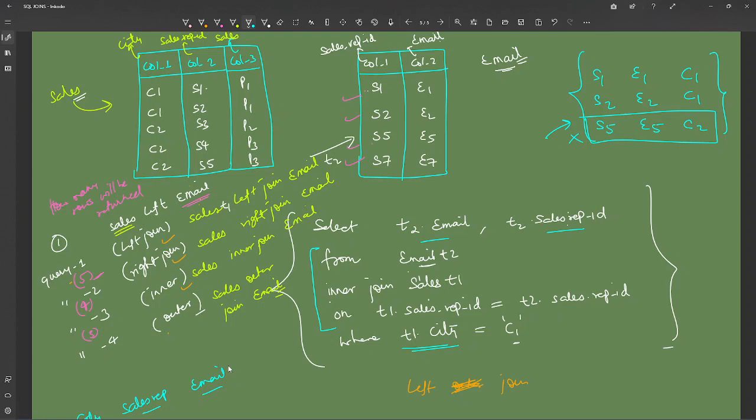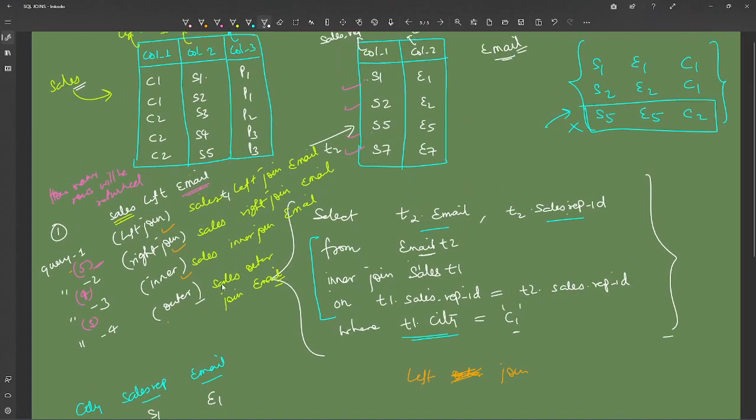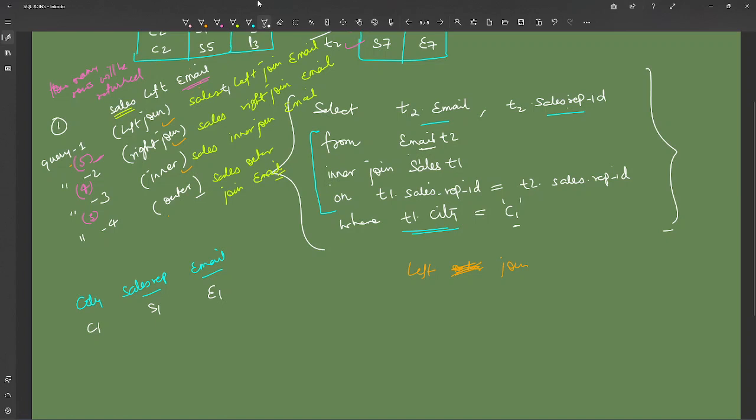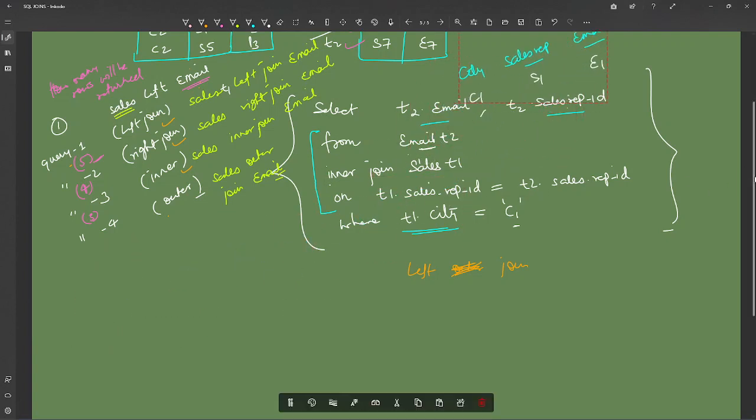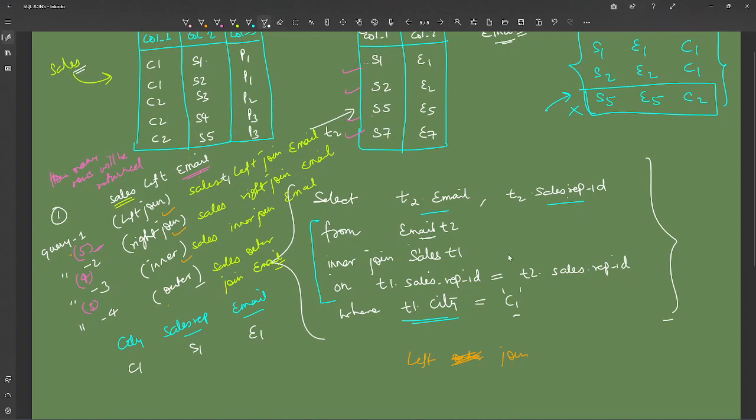Okay, C1, S1, and E1. Wait, wait, slowly, brother. C1, S1, E1. Okay. Maybe I'll make it easier for you. Again, this is going to be the last leg of this class, so just bear with me. Let me simplify it a bit. Okay, tell me. Then C1, S2, E2, C2, S3, null.